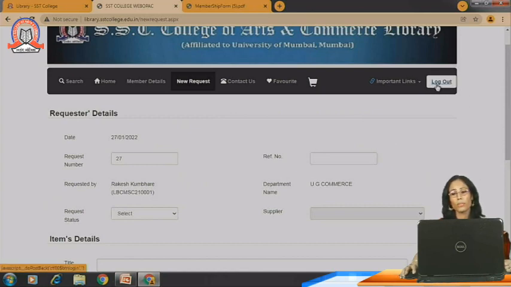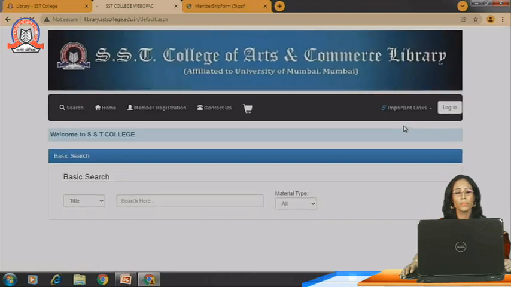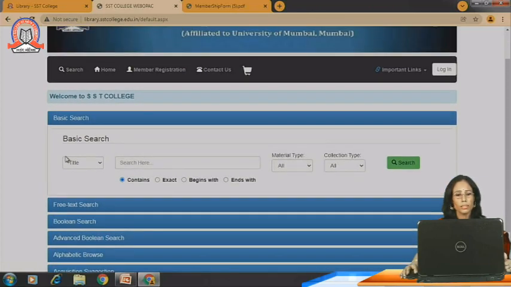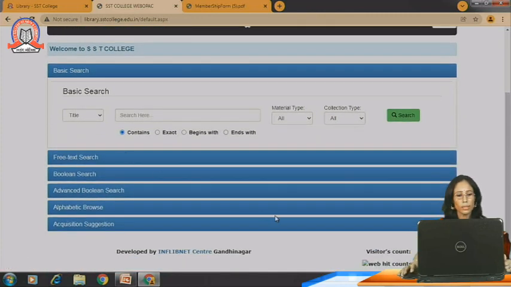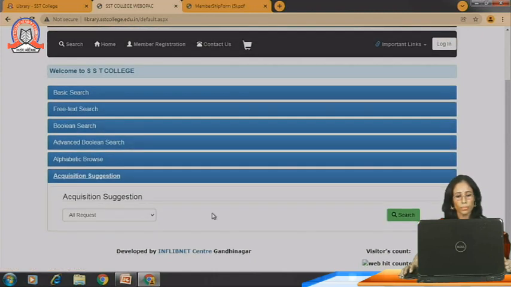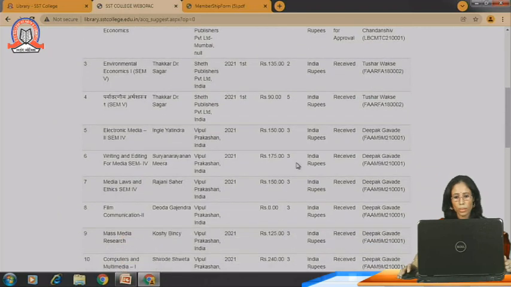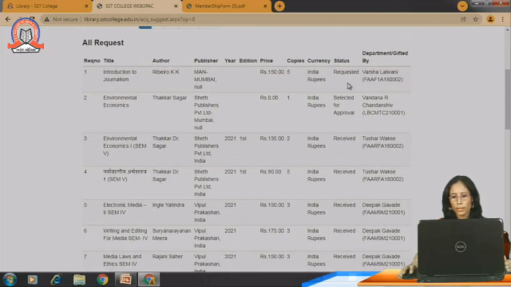We will log out of the system and now we will see what the facilities are. Now we are in the first menu called search. Under this there is the icon acquisition suggestion. We'll click here, select all requests and click on the search button. So this is the list that some of our faculty have recommended, with the status.